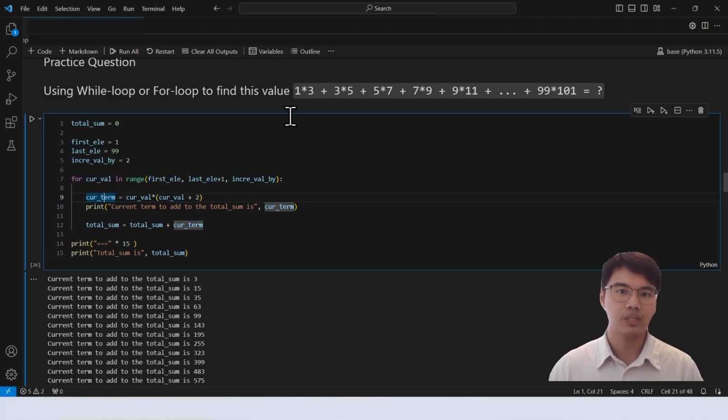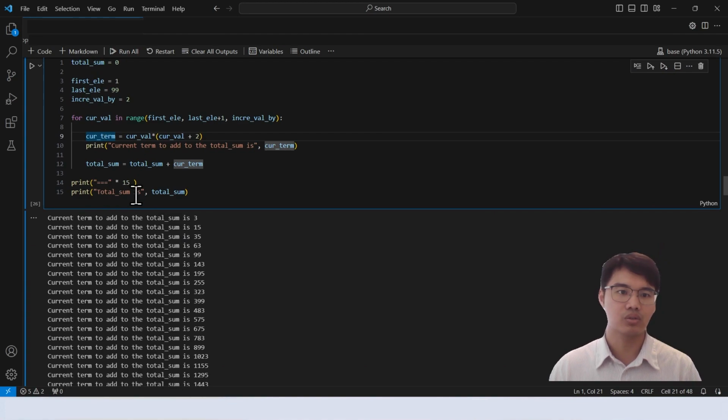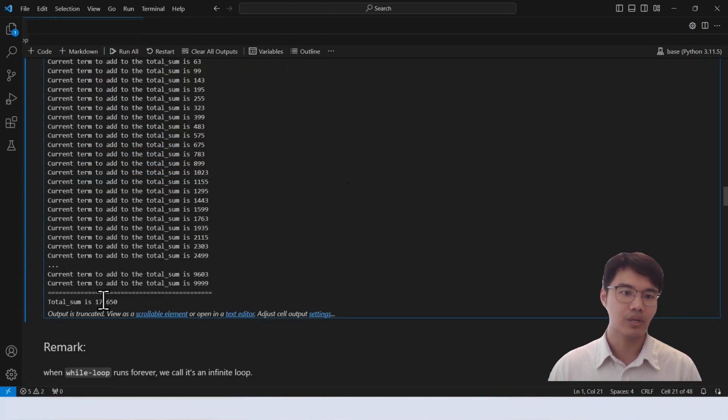Current term is this first term. Let's say the first term is current value multiplied by current value plus 2: 1 multiplied by 1 plus 2 equals 1 multiplied by 3, and the next term is 3 multiplied by 3 plus 2 equals 3 multiplied by 5, and so on and so forth. And then I print the current term to add to the total sum in this way, and then total sum equals total sum plus current term, and then I print the final solution. Total sum is the total sum, as you can see here.